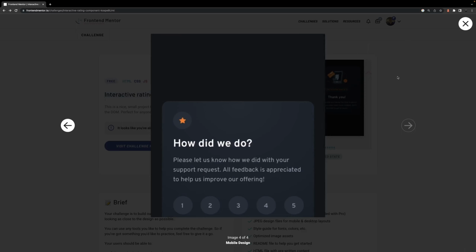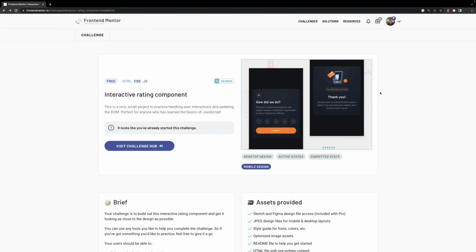Now, I'll be attempting to solve this challenge using Vue since that's my preferred front-end framework, but you can use any framework that you might like, or you don't have to use a framework at all, and you can just use simple vanilla JavaScript.